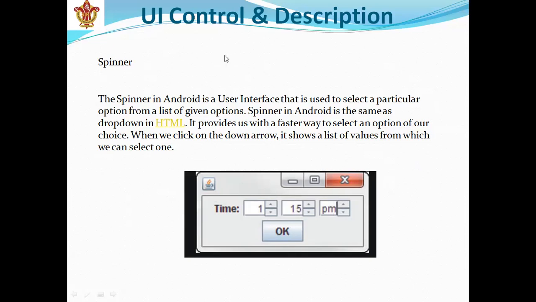So these are all the UI controls of Android and their descriptions.